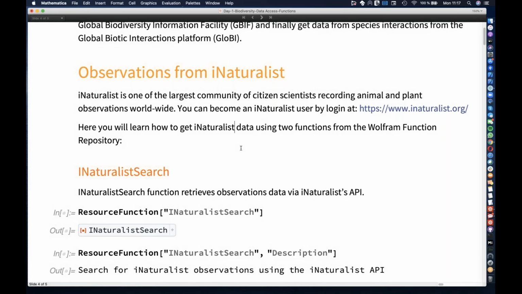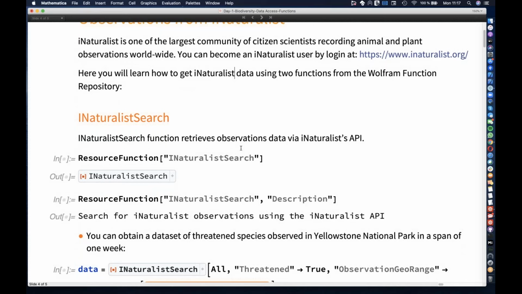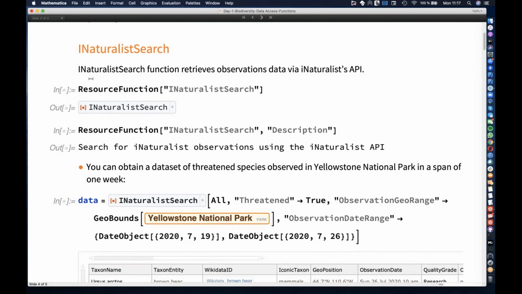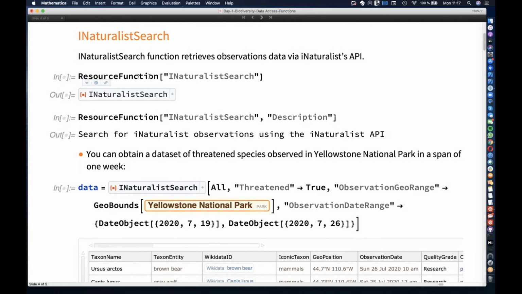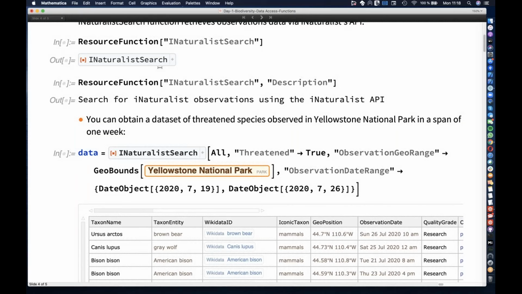In this case, what we're going to show is how to retrieve data from iNaturalist using a couple of Wolfram Function Repository functions that I made. The first one is iNaturalistSearch. It uses the iNaturalist API, so there are certain limitations. For example, if you want more than 200 observations, you need to do multiple calls to the API. So there is a limitation. But in this case, you can use ResourceFunction to obtain the external function, iNaturalistSearch.